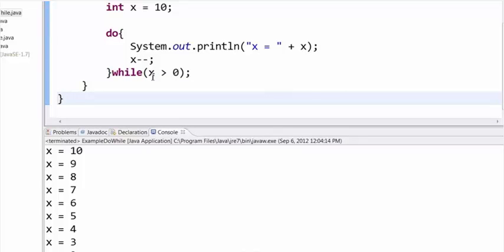It will come and check if 8 is greater than 0. Yes, it will go back here and print out 8, so on and so forth. So it will print till x equal to 1, and then x minus minus of 1 is 0. Is 0 greater than 0? No, it will come out of the loop. So this do while is very similar to the while loop. Do not forget to put the semicolon right here.